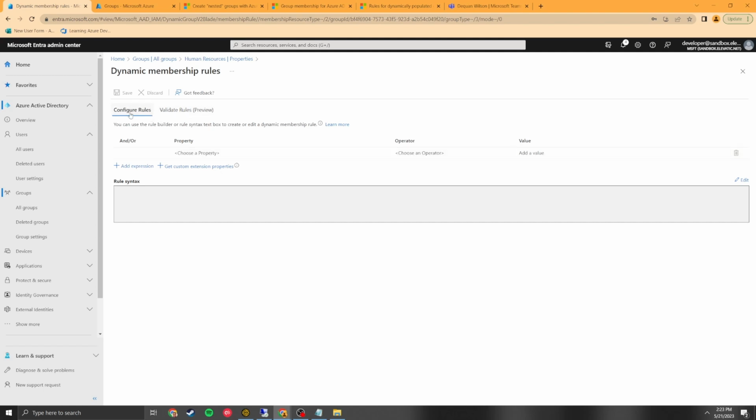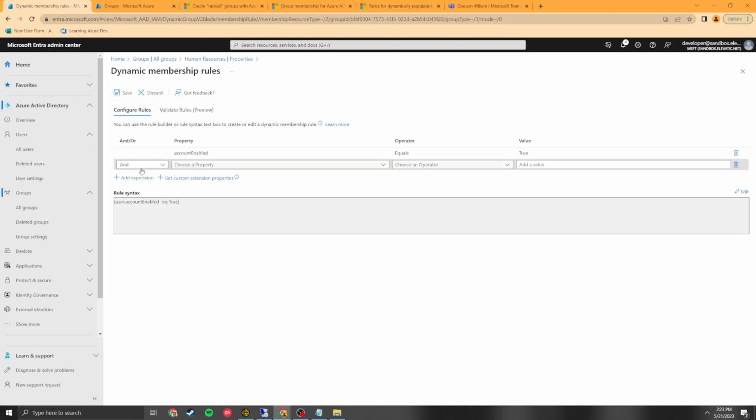So first, under configure rules here, we'll choose the property accountEnabled. We want the operator to be equals, and then change the value to true. And then add another expression here for the department, to make sure that as long as it's true, the department on their account is set for human resources.